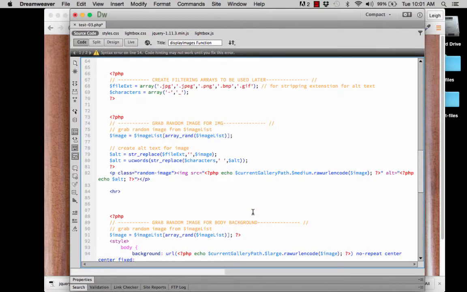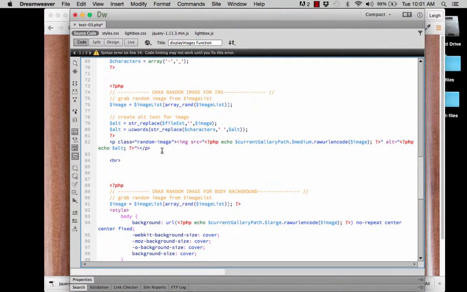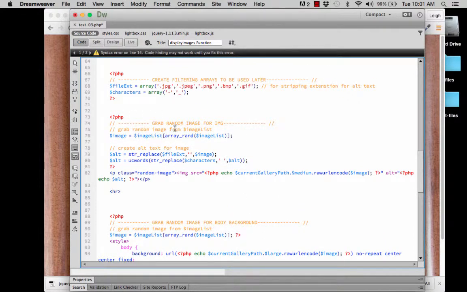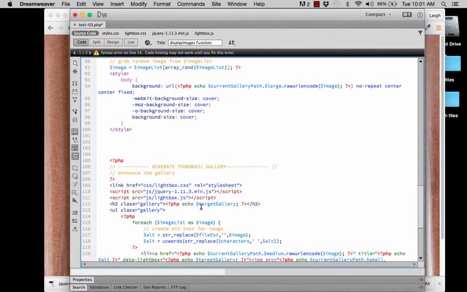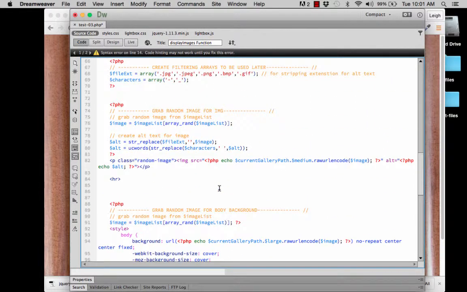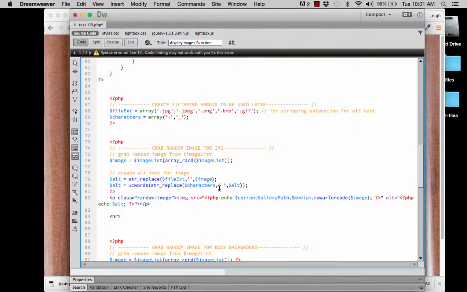Let's go down to where we're actually doing some stuff with our images. Down here, where we grab a random image, and we grab a background image, and we grab our thumbnail gallery, maybe I don't want to have to choose to do every single one of those things all at once. So ideally, we could create a switch case down here.